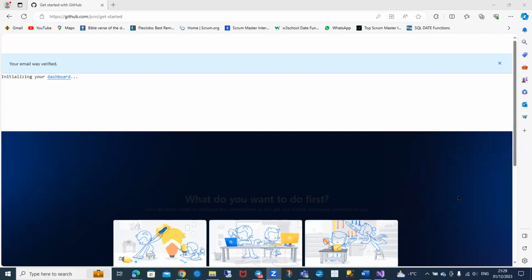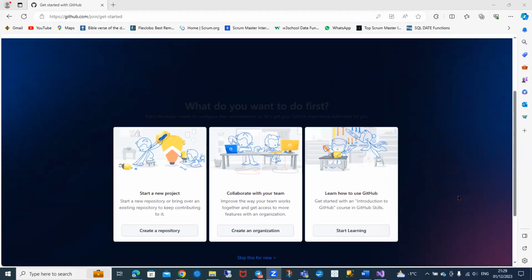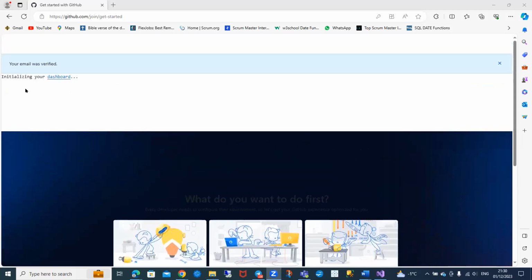Can you scroll a little bit down? Let me see. Create a repository, we can do all those things, but you don't need to click any one, rather you skip it because later all these things you can do it. Okay. Should I still wait for it to finish initializing?